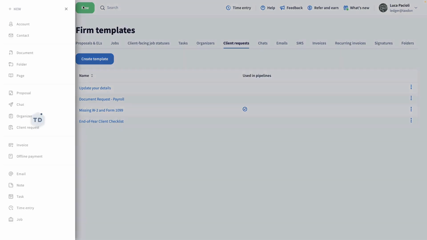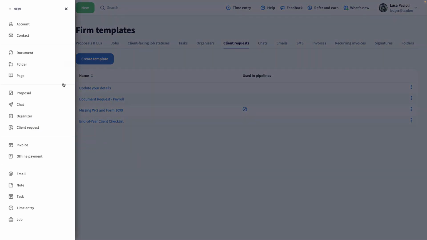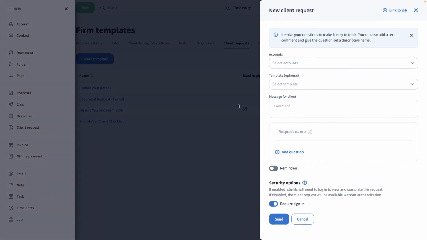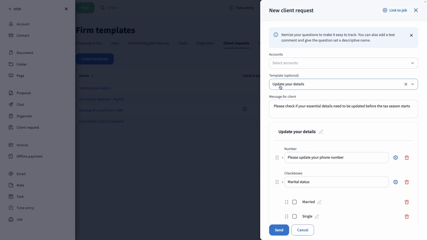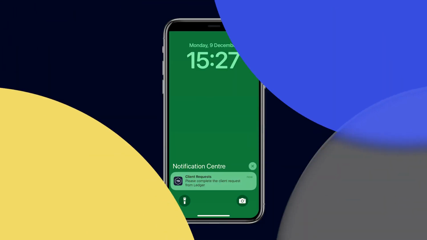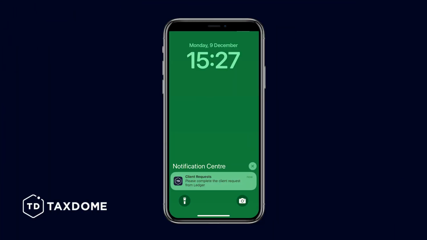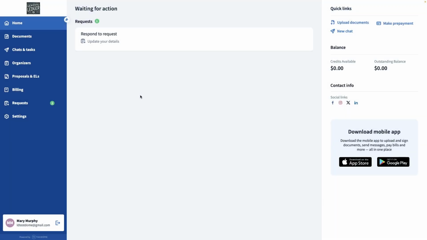On the first one, press the New button at the top right corner and click Client Request. On the menu, go directly to the Template bar and select the one we just made. You'll see that everything else will be filled out for you. Select a client and finally click Send, and that's it. Your client will receive a push notification on their mobile phones and a notification in their home page.